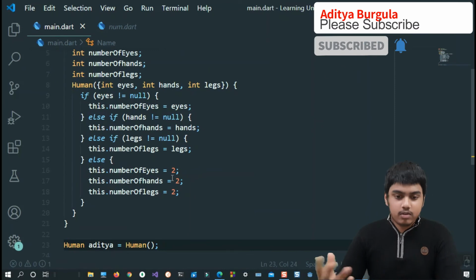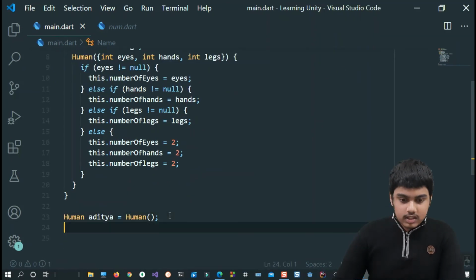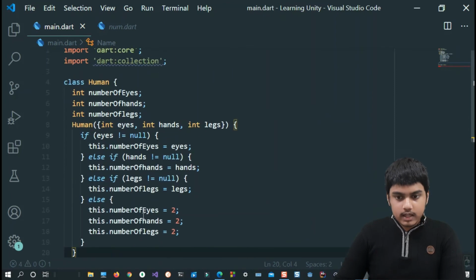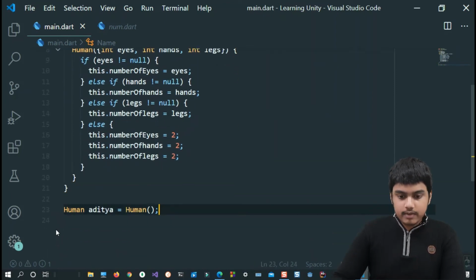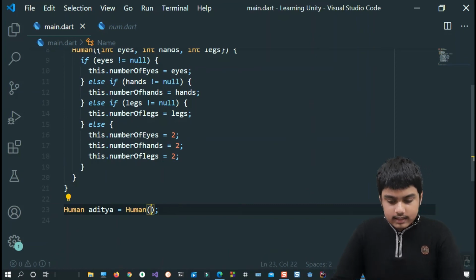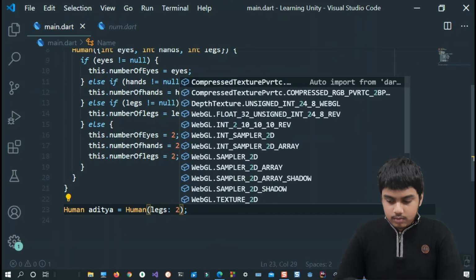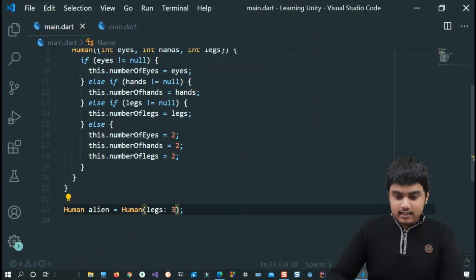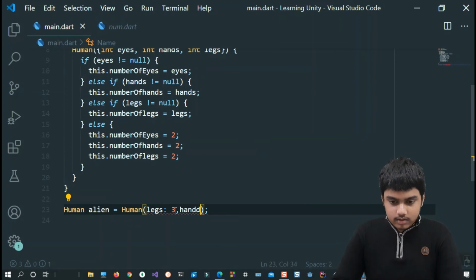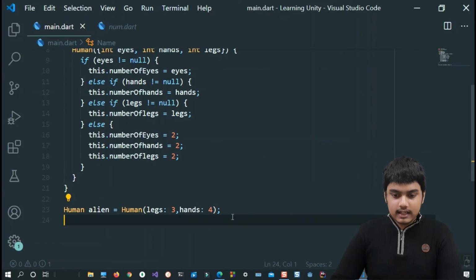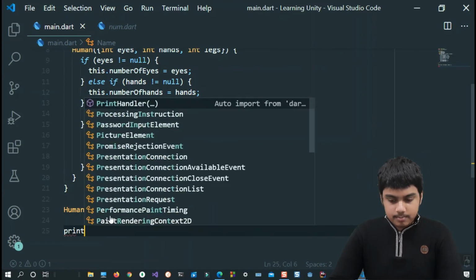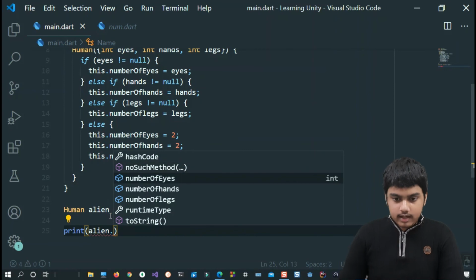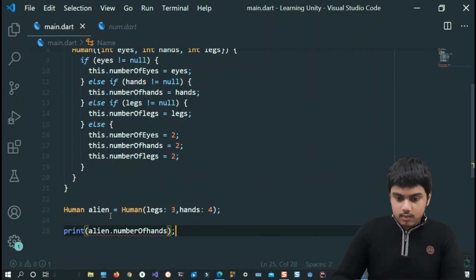I think I have made some mistake, I don't know. It happens in programming, you can make mistakes. Now let us check it. I'll just write Aditya dot, and here we have declared the variable. Now let us actually give some values. For giving, I can just write legs is equal to 2, and suppose let us give just 3, and I'll change it to something like alien. Human is an alien, and here we'll give a comma, and we'll say hands is equal to 4. Let us leave the eyes the same. And now guys, let us print them. So print, and here we'll write alien dot number of hands, and end it with a semicolon.